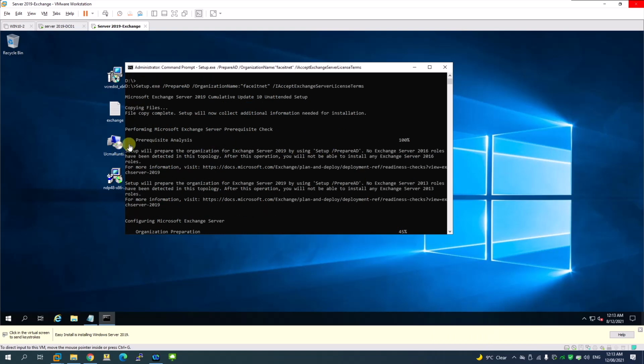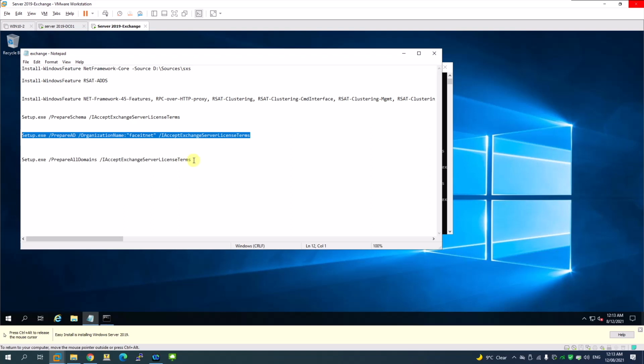All right, we can see the prerequisite analysis has been completed, and it tells you what is going to happen. Setup will prepare the organization, prepare the schema and all. And now it's preparing the organization, right? So that's the first organization it's created. Once the organization has been created, we will move on to the next command.